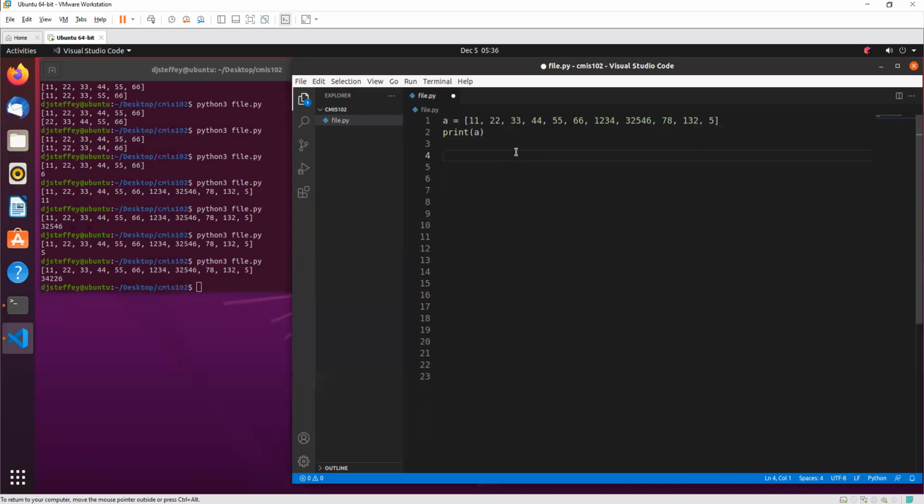Well, I could make a loop for each value in A. Let's keep the sum equal to 0. The count is equal to 0. So the sum will equal sum plus the value. Count plus equals 1.